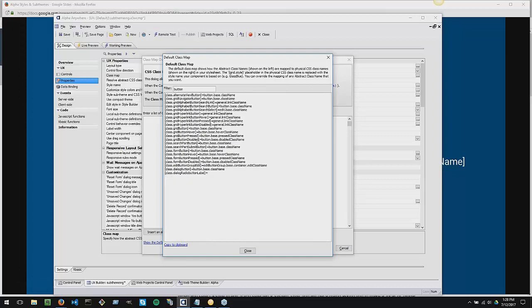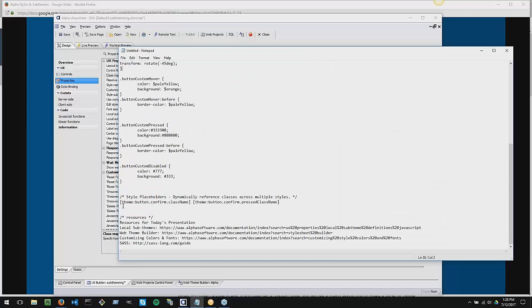So here we go again. See here we have class.gridButton equals button.base.className. And for pressed, it's button.base.pressClassName. I have already copied these to my notepad, and I've applied what I need. I need the regular confirm, and I need the button confirm.pressed. So I'm going to copy these, and I'm going to close this.